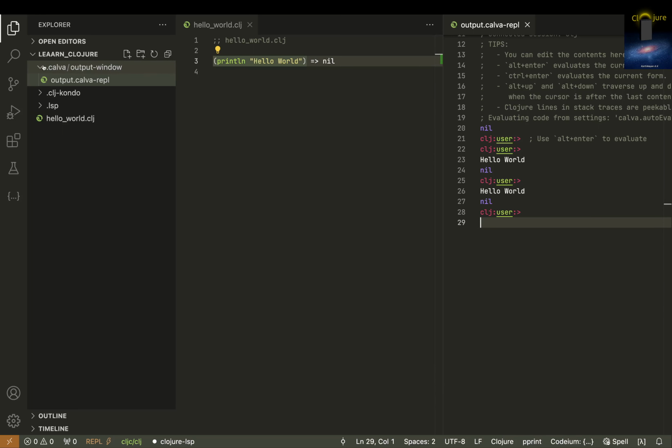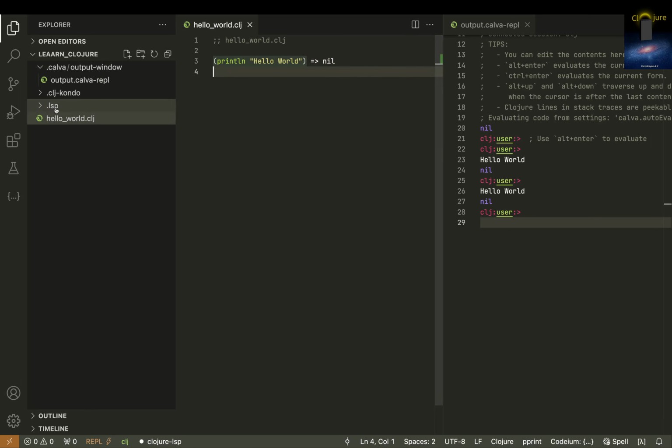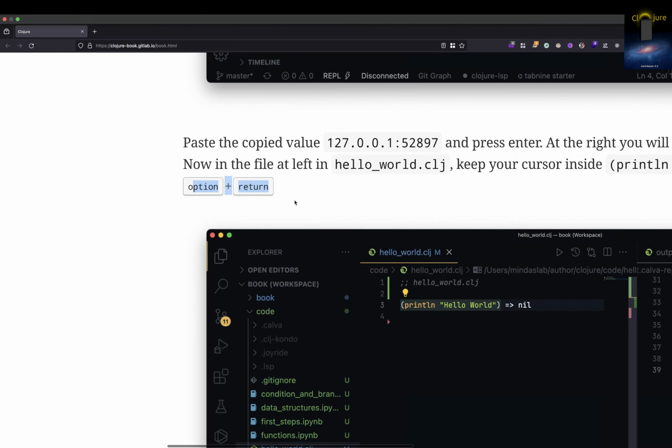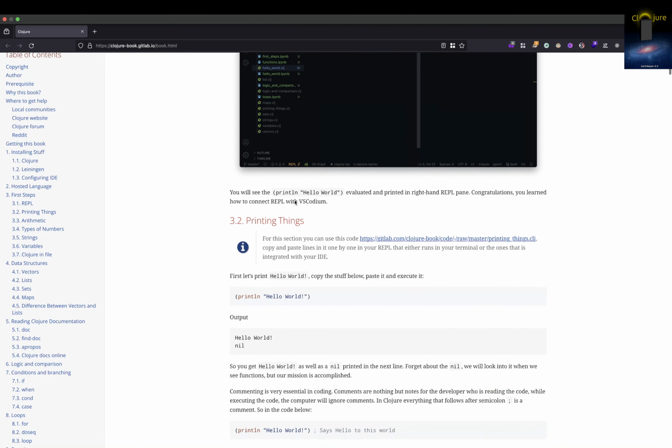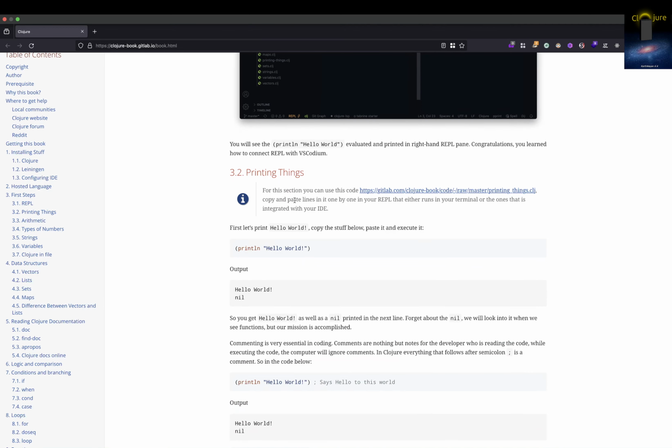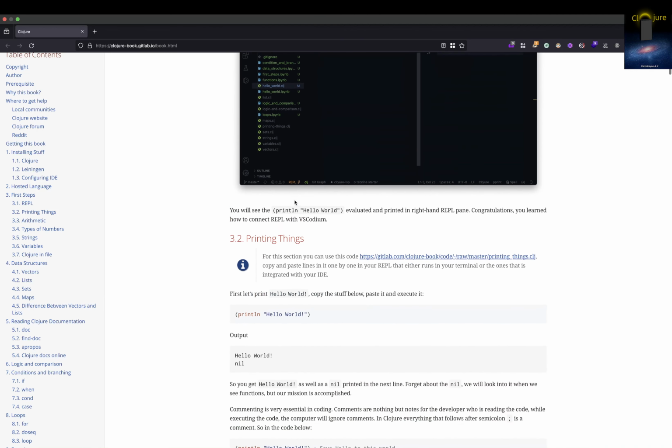One might be wondering what this .calva and output window and all those things are. Don't worry about that. All you need to know is that whenever you run this REPL, you will get files like this in VS Code. I think this is part of Calva keeping track of some state or something like that. I'm not exactly sure, but Calva is really, really useful. So now you know how to run this REPL in VS Code.